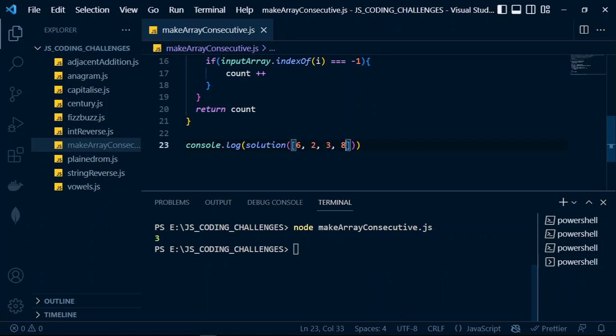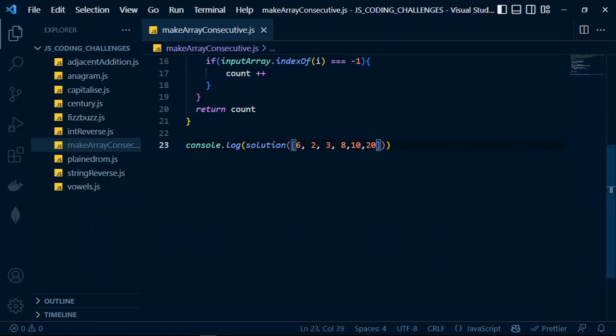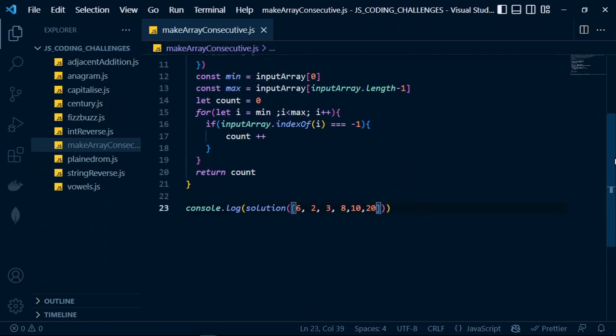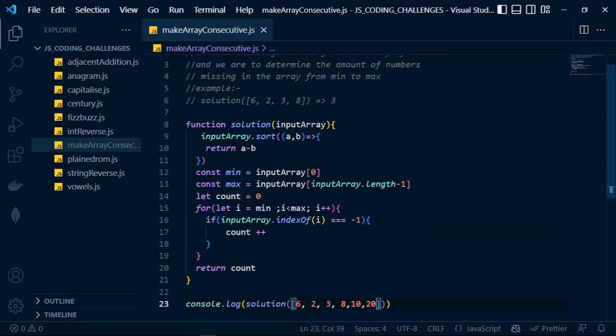I can add a 10 and a 20. We have 13 missing numbers in this array. Wonderful. So this brings us to the end of this challenge. Let me hope you've understood everything here.